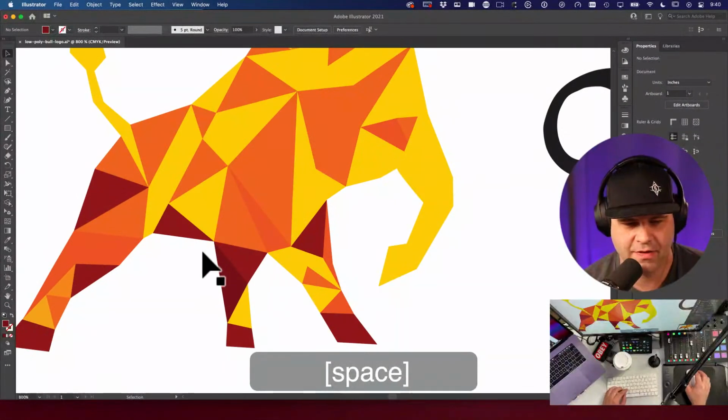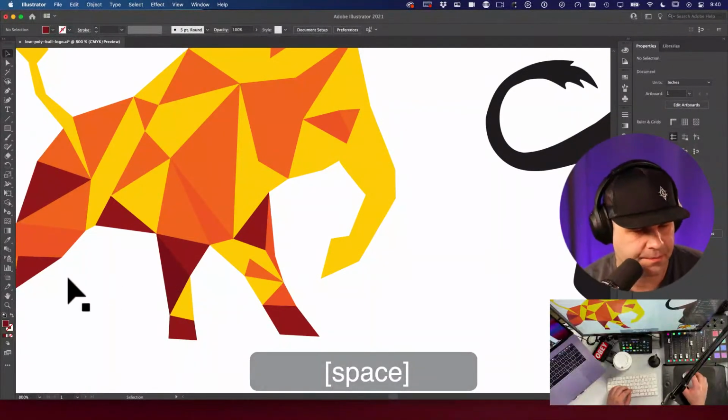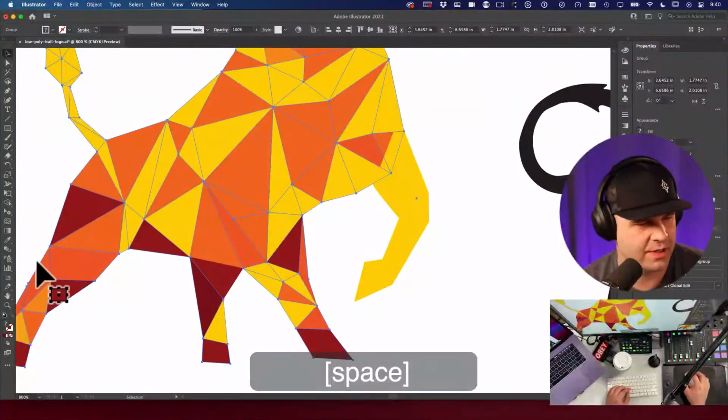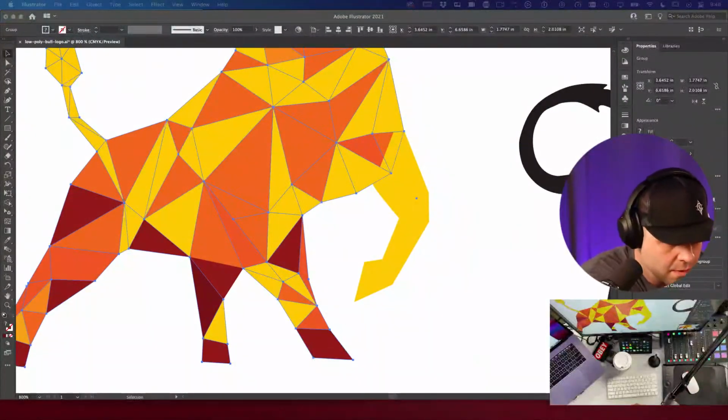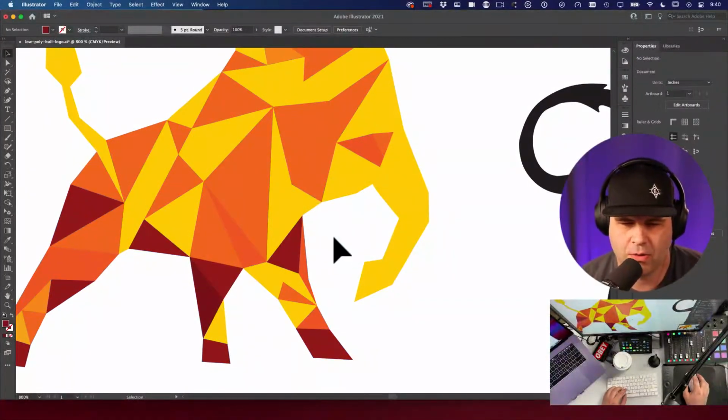Okay, so now that's going to feel a little better. Like there's a line across this, so it puts it behind. Okay, now we got to fix this front leg again. All right, cool.